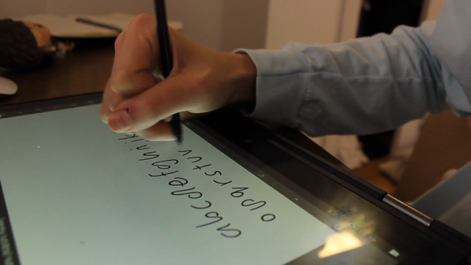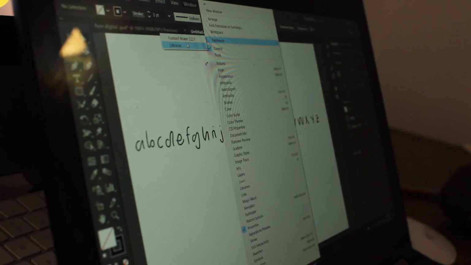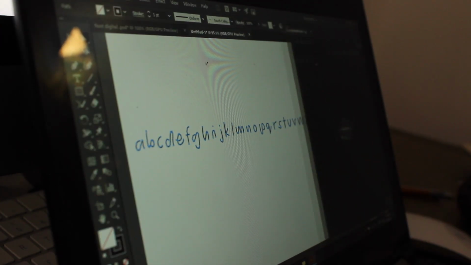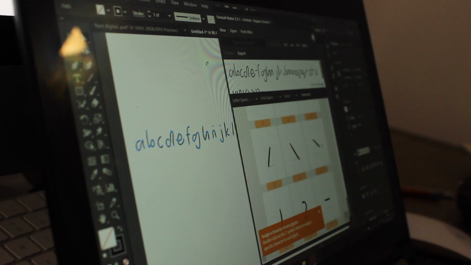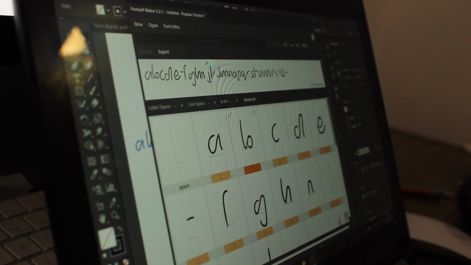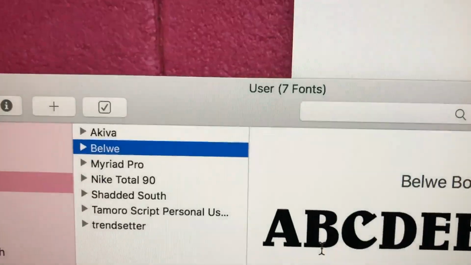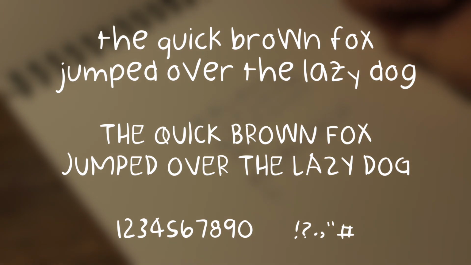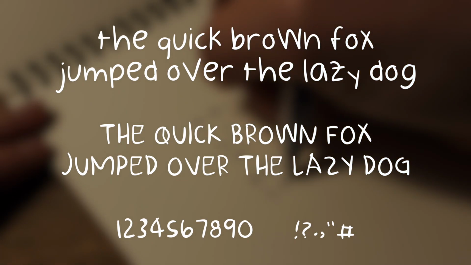Then I opened up FontSelf, which I also had to download from the internet, and dragged my letters that I drew into the software. FontSelf automatically divided each drawing into a letter, so all I had to do was label and adjust each letter. I made sure that each letter lined up on the base and had an even top line. Then I exported the font as a font file. Here's the result. It isn't perfect, but for my first font, I'm really happy with it.